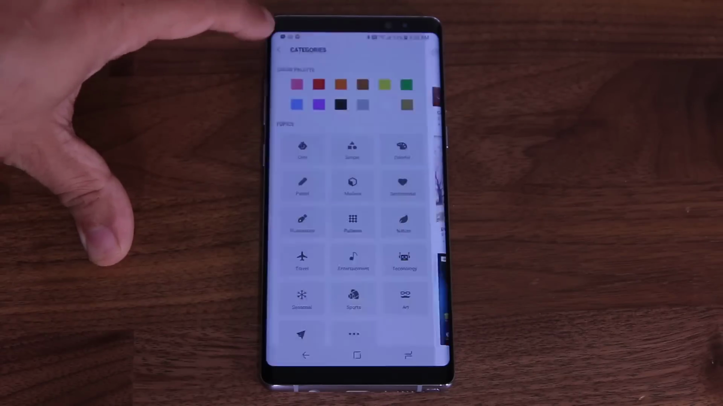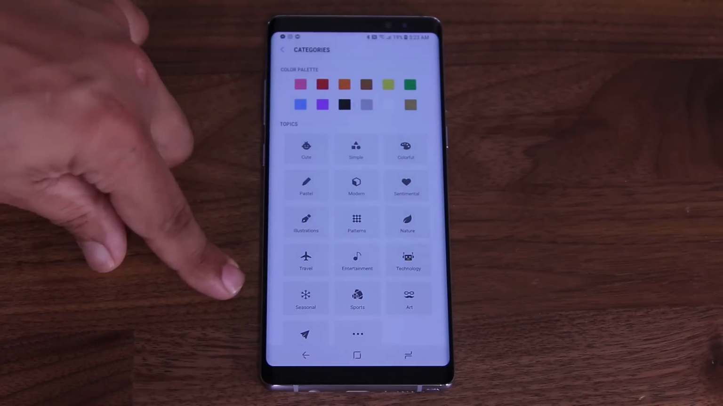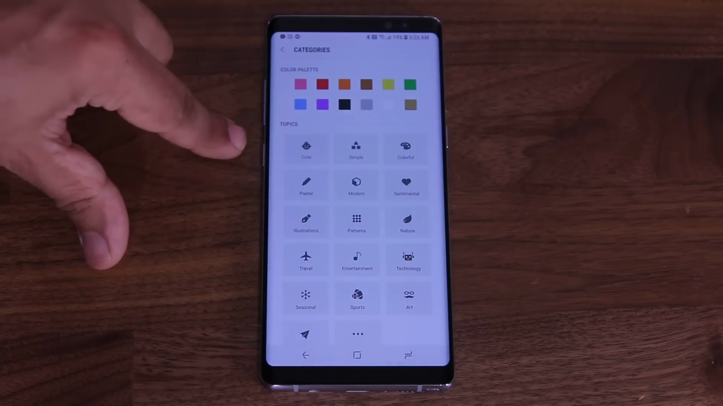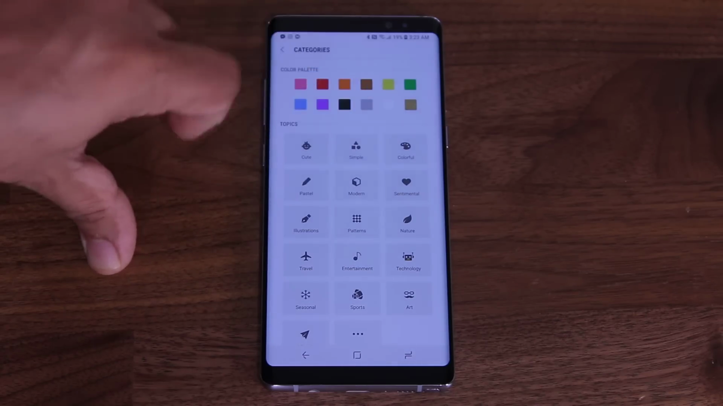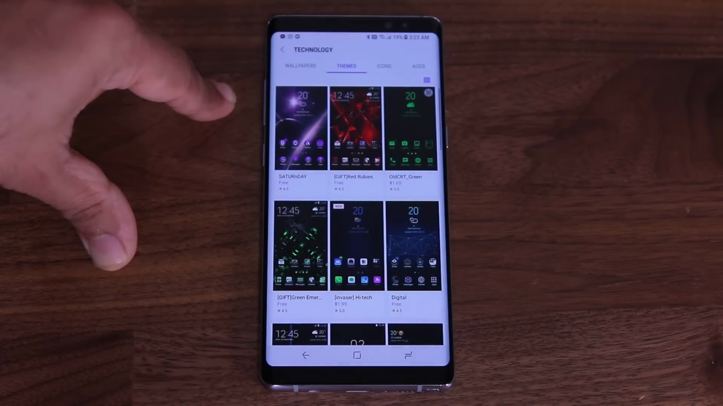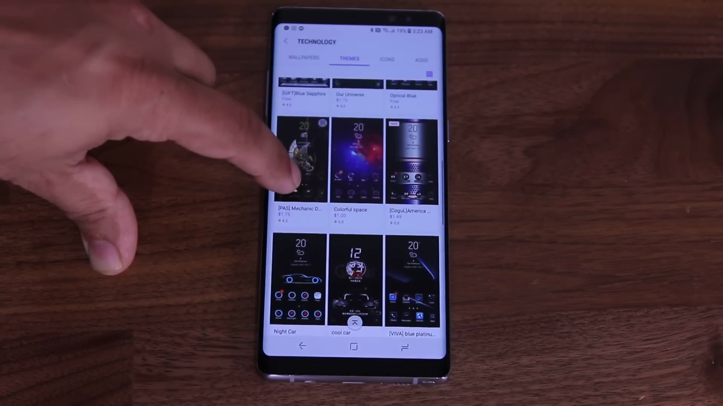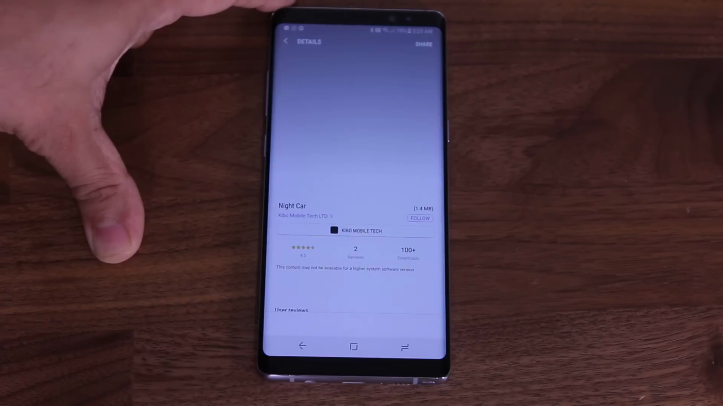So go back here. Again, you can go by colors or by topic. So travel, cute, colorful, whatever. If you tap on technology here, you're going to be facing the technological themes, and if you keep looking, you can find some really nice ones, such as this one over here.